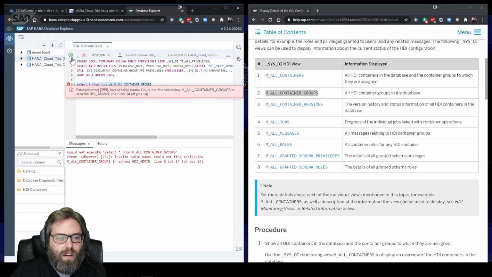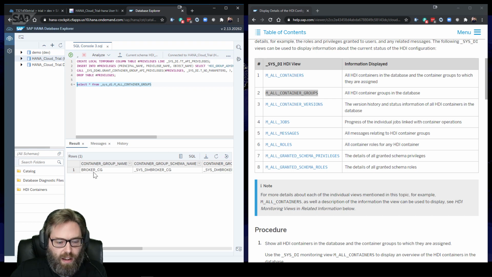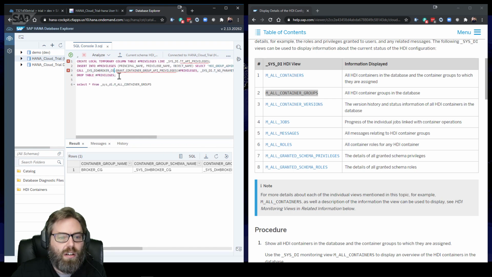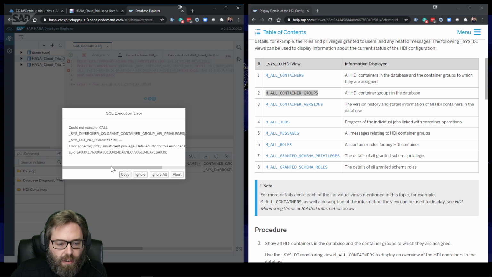Here. And we only have the one container group name. It's broker CG. Let's go ahead and copy that. So this G placeholder in the documentation can be changed here to broker CG. And let's see, is there anything else we need to change? No, I don't see anything else we need to change. So we will now go ahead and select this and run it. All right.